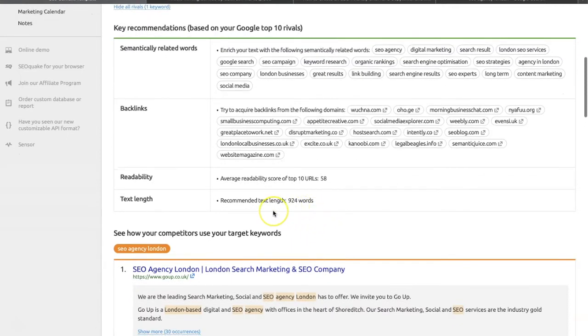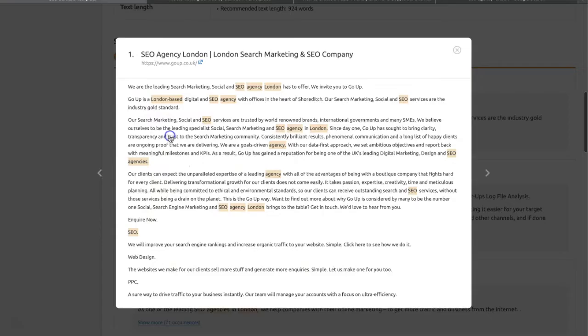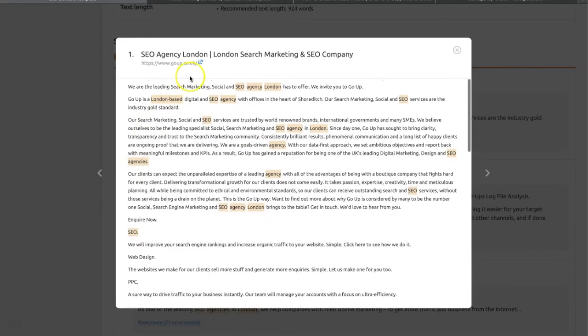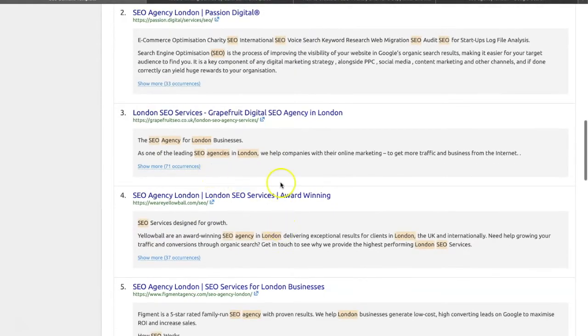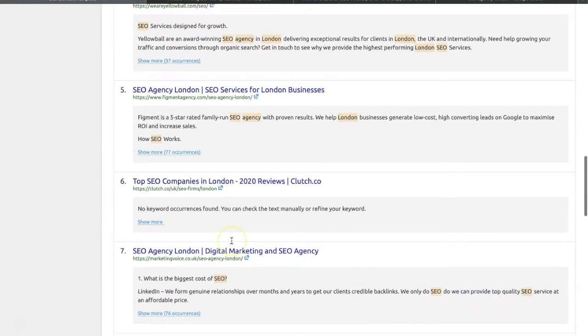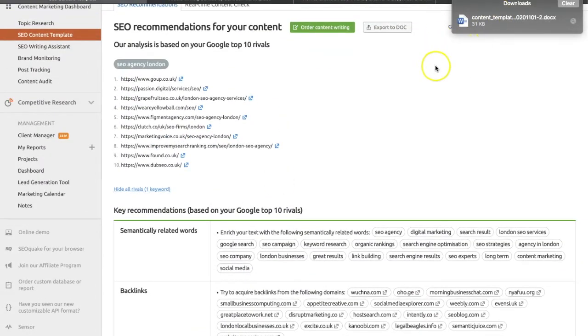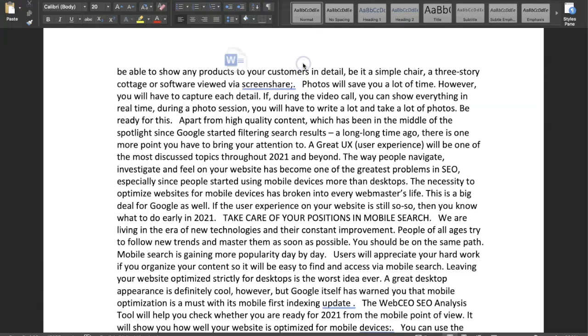And then of course it gives you its actual text length, the recommended text length, at 924 words. So you can see how competitors are actually using these keywords. And as you'll see, there's more than 30 occurrences of this keyword within what Goop are doing. There's 33, 71 here, 37, 77, and it continues. So we'll go ahead and open up the download, and let's just take a look at what it is that this has popped out for us.